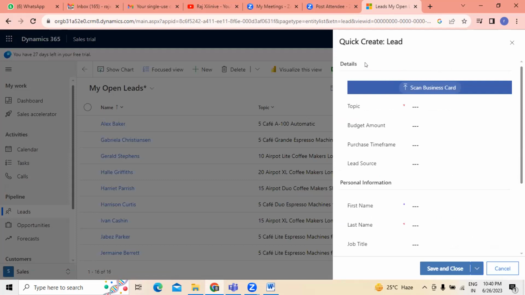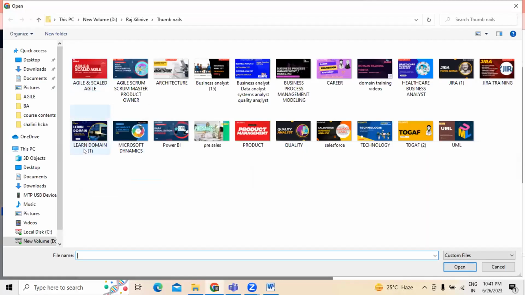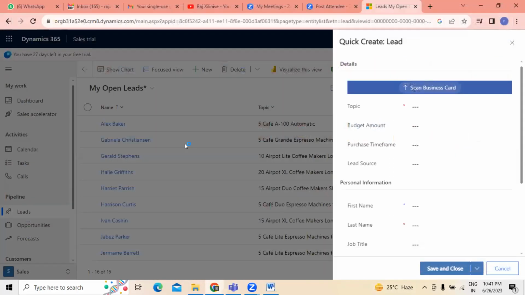So here, what do we need to do? The details have to be mentioned here, for whatever leads we are going to create. If there is a business card relating to them, scanning of that business card can be done, which is optional. Let us put an example: this is a business card. If you want to access it, you can access the business card here. That is one thing we have to do first.